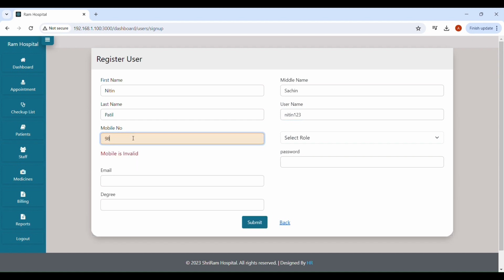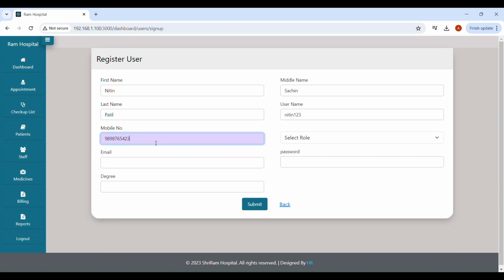Suppose I am adding a mobile number here, 1 2 3 4 5 6 7 8 9 10 characters. You can select these roles: accountant, admin, doctor, guest doctor, manager, nurse, pharmacist, and receptionist. If this person is a doctor, you can add his role. If it is a guest doctor, you can add this. Every role has different access, and you can see different menus for every role.